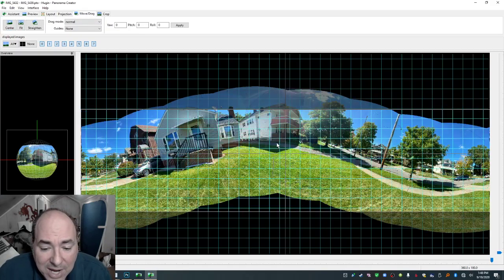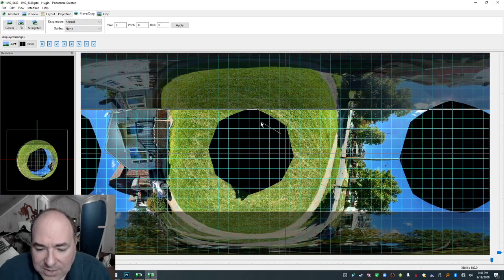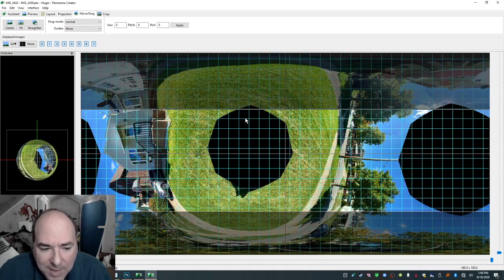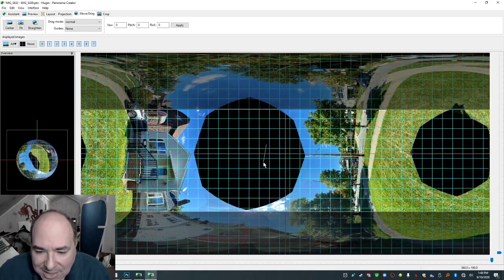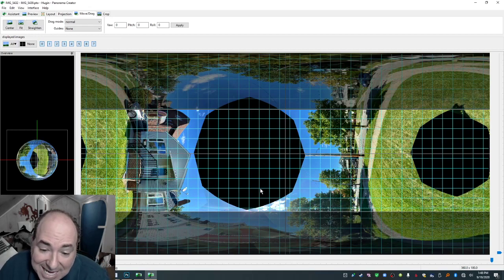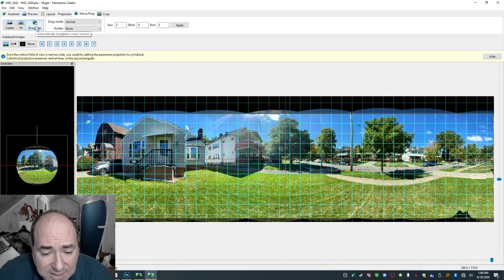If I click on move and drag and I look at the bottom, well, now you can see there's only one big hole in the bottom. And the best part is that hole in the sky, for the most part, doesn't have any data in it. It's got a little bit of the pole, a little bit of the wire, but for the most part, it's purely sky. Again, if I click straighten, I can then come back here and say, am I really happy?